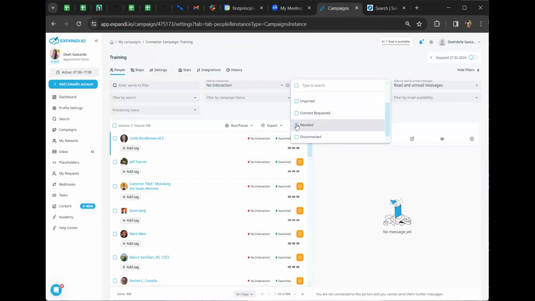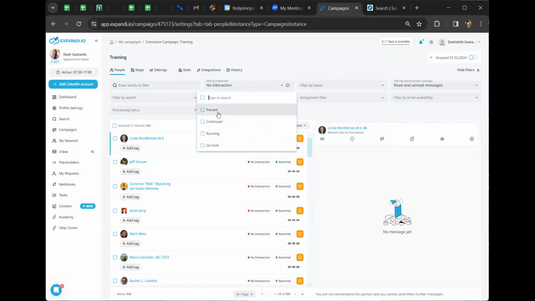So lahat ng revoke status should be deleted. So when we say revoke, ito yung mga taong nag-decline o hinayaang naka-pending status yung mga connection request natin, hindi pinag-send. So that's why they are revoked. Nag-expired na lang, to be specific. Okay? Next, kapag deleted na si revoke, next natin is no interaction, pause.